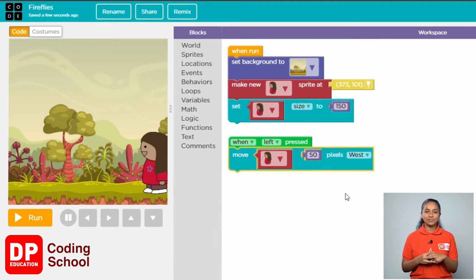After that, click this small arrow and choose West. The girl starts from the ground and goes to see the fireflies. So once she goes to this end, the background should change. We know that at this end, x is 0. Let's create the command in such a way that when the x position of the child is less than 0, the background changes. Here we say if the x position is less than 0, the background should change. Otherwise, keep the current background.